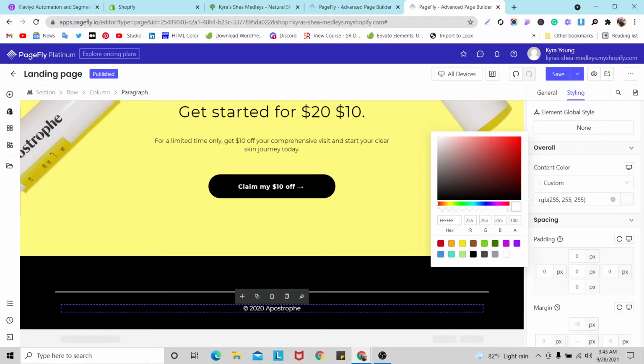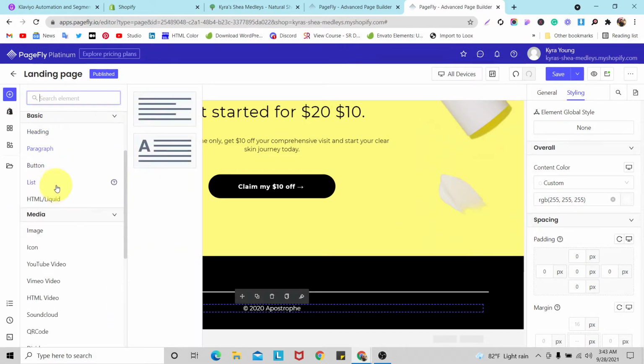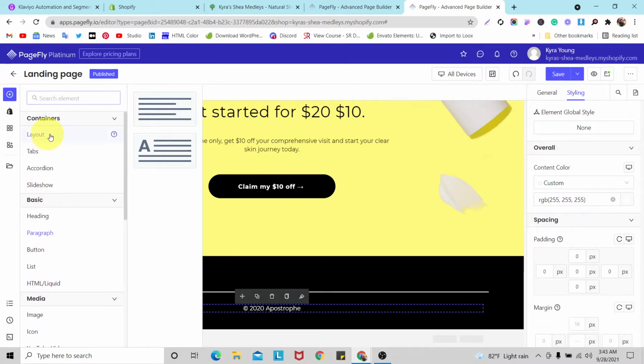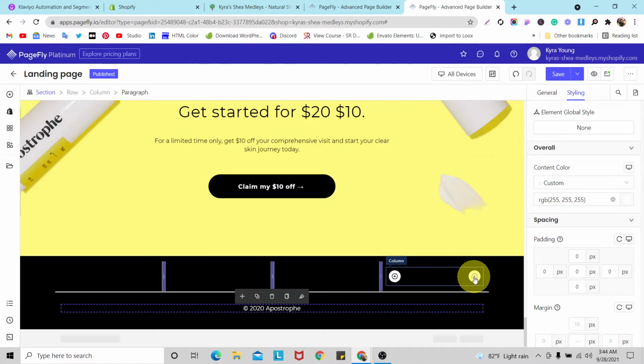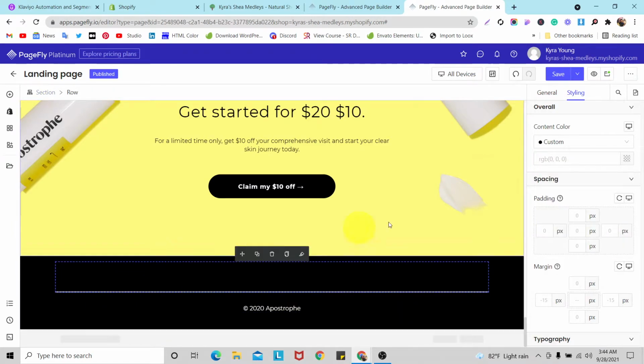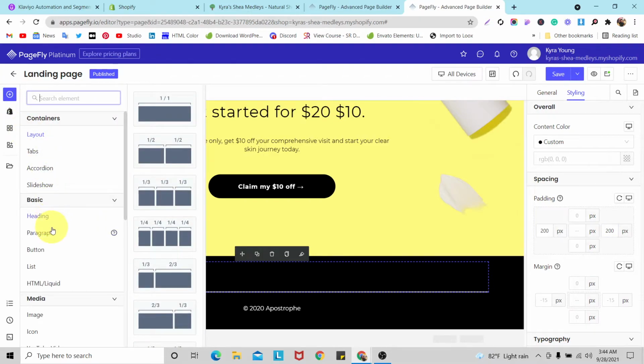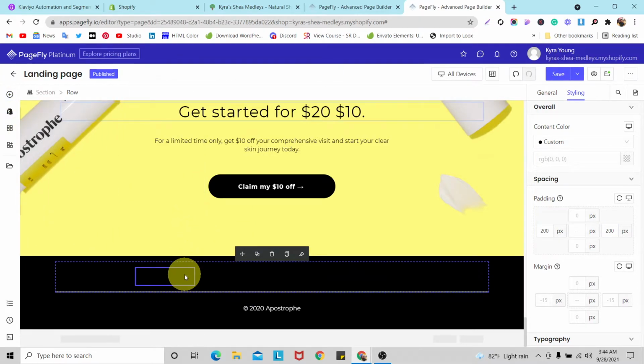Fine, and now what can you do? We can add a layout, and we can make 4 columns. If you want to make it like that, you can also add that. So now it's time to add our paragraphs one by one.